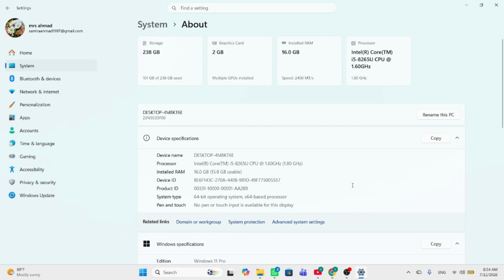And that's it. That's how you can quickly check the processor in your Lenovo laptop.